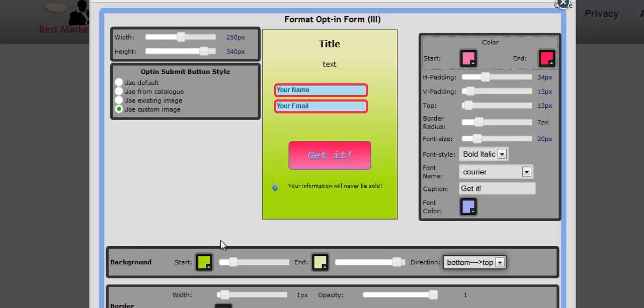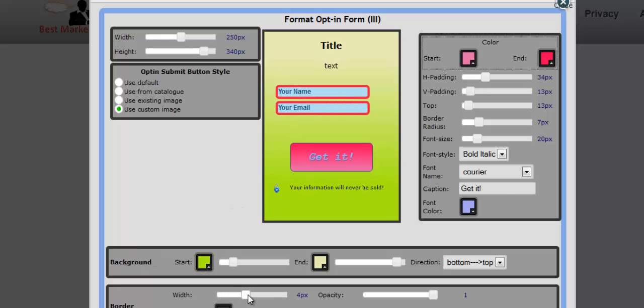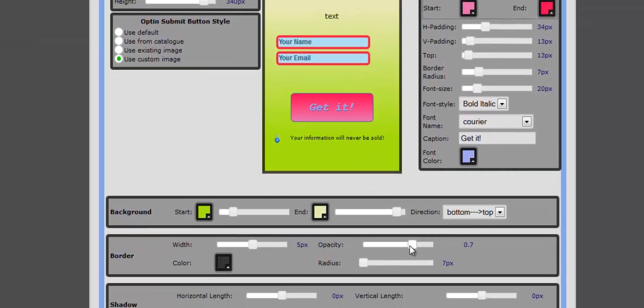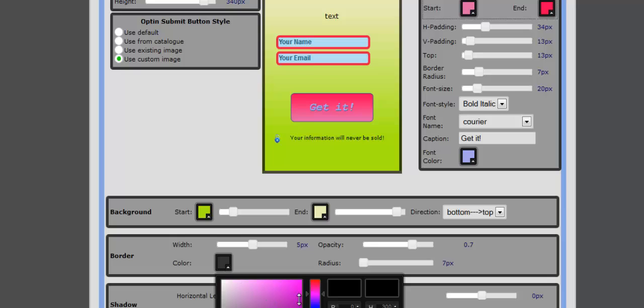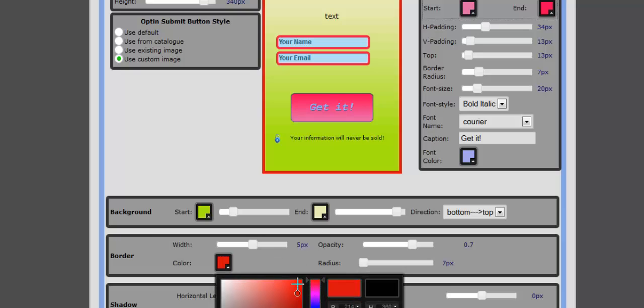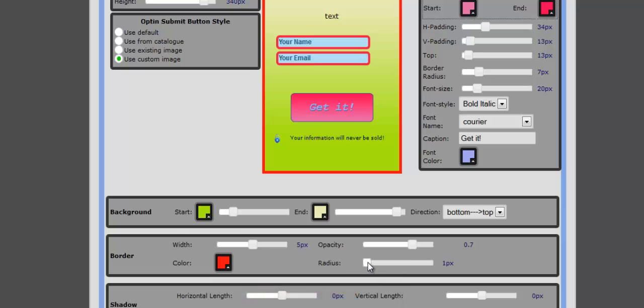You can also change the border. You can increase the width of the border and increase the opacity if you want, and change the color of the border. For example, you want to have a red color. Okay, oops, red, and give a radius to the border.